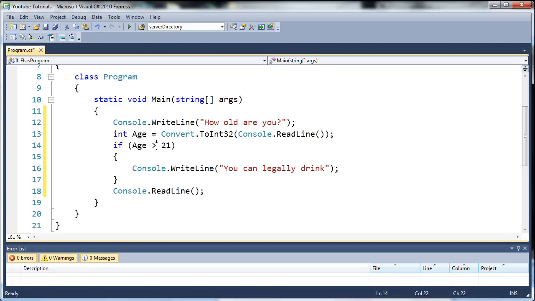But there's a problem with this. We're saying if age is greater than 21. Now you should recognize this symbol from math class. You learned this a long time ago, like 5th grade, 4th grade. So if age is greater than 21, it's going to say you can legally drink. But this means what it says, greater than 21, so it cannot equal 21. So this is saying they have to be 22.